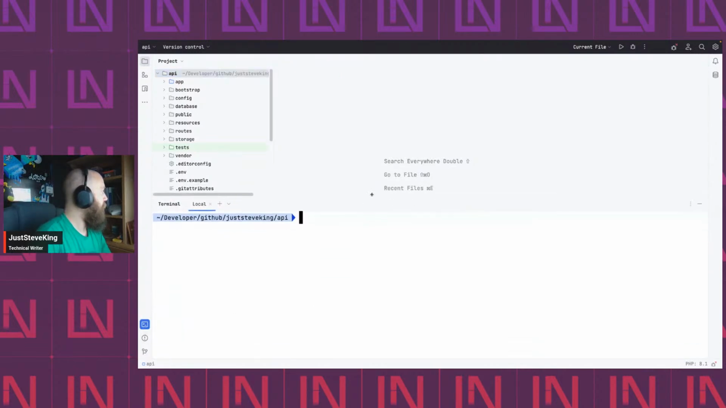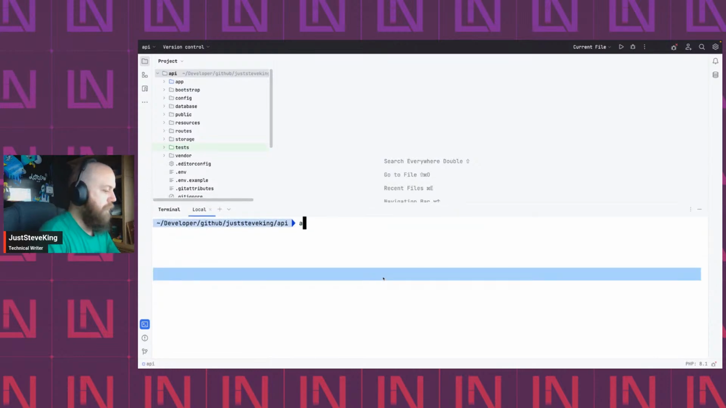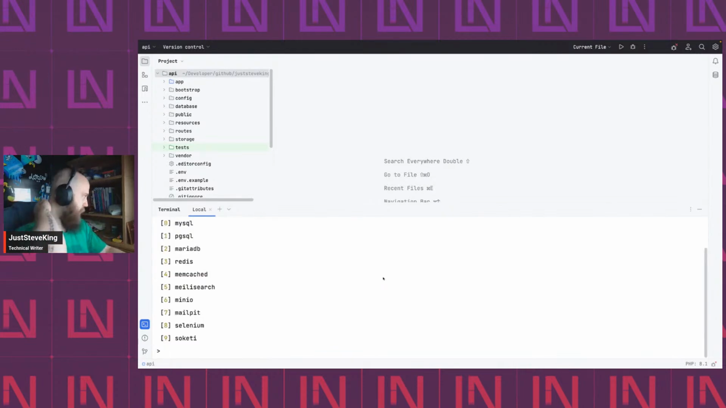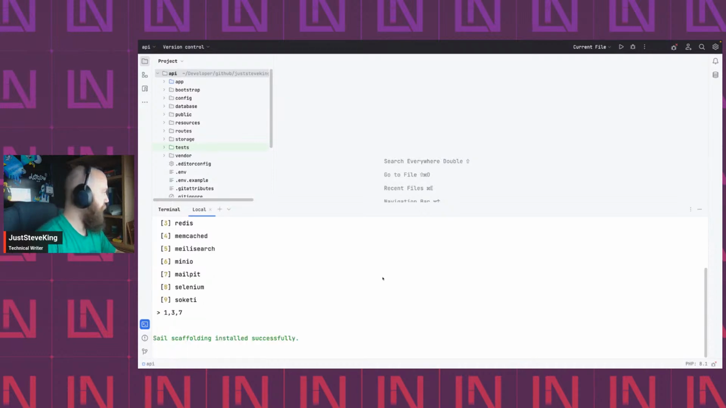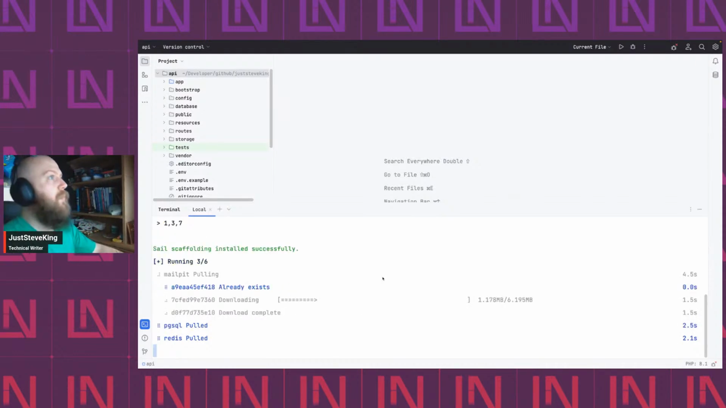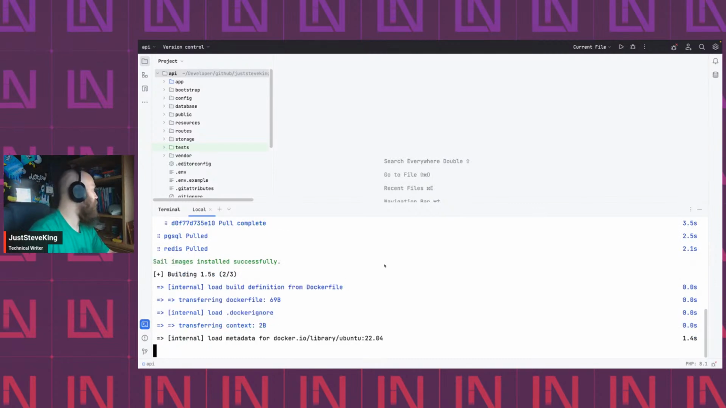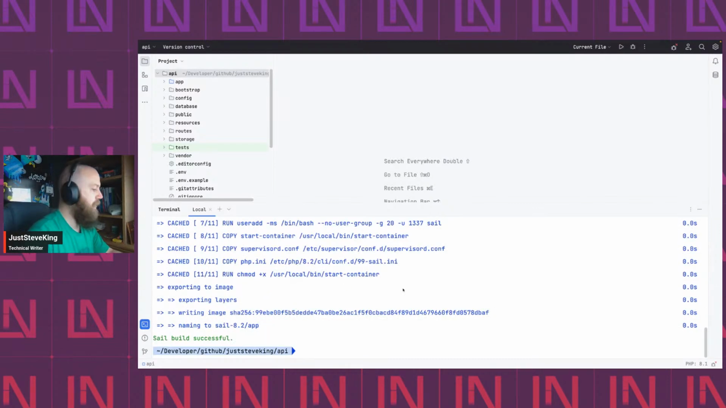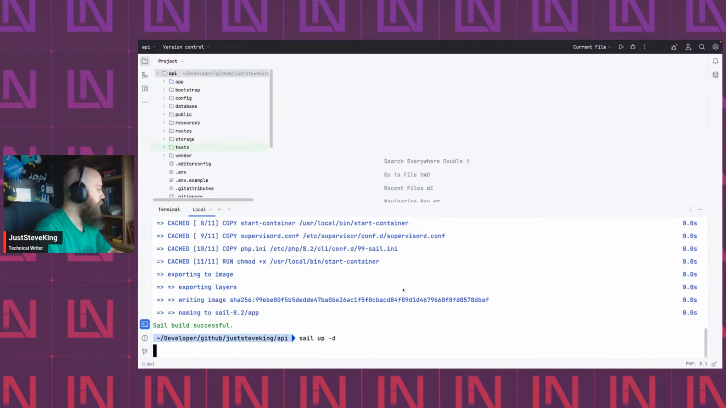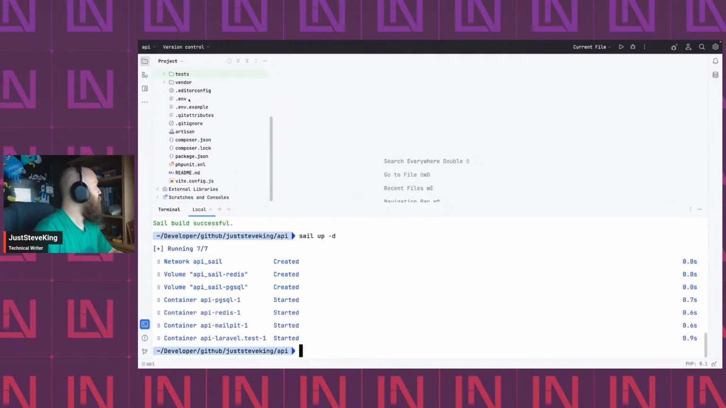Okay, so just going to install Laravel Sail. Start with my usual 1, 3, and 7. That's Postgres, Mailpit, and Redis. So we just want to be able to potentially send email, use cache, and have a database. And that's awesome.